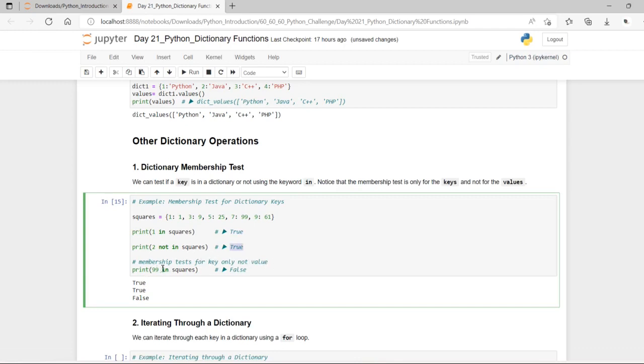Next is the membership test for keys only, not values. So here I am going to use a value in squares, to check whether it is there or not. Exactly, see here, 99 is a value and it is not a dictionary key.